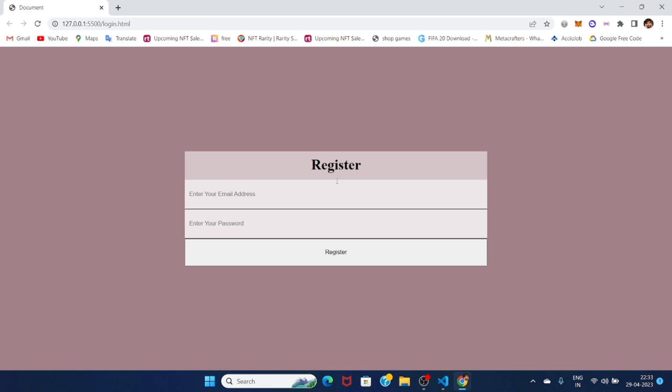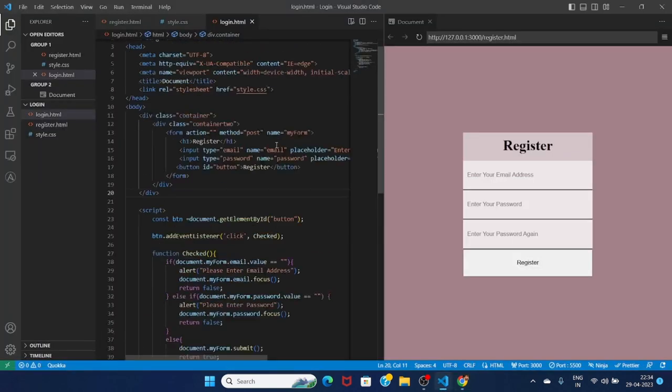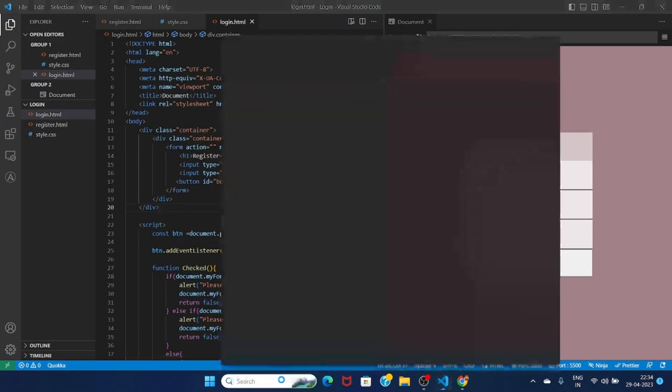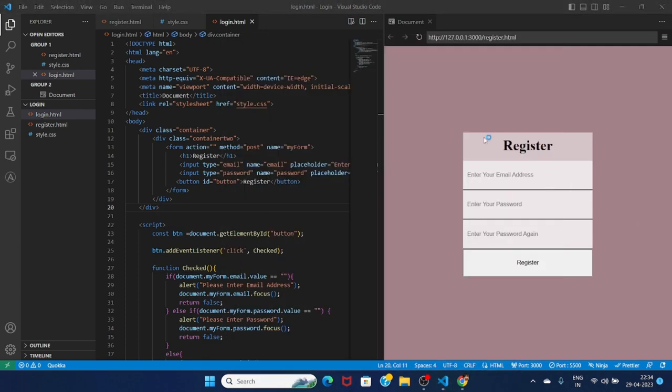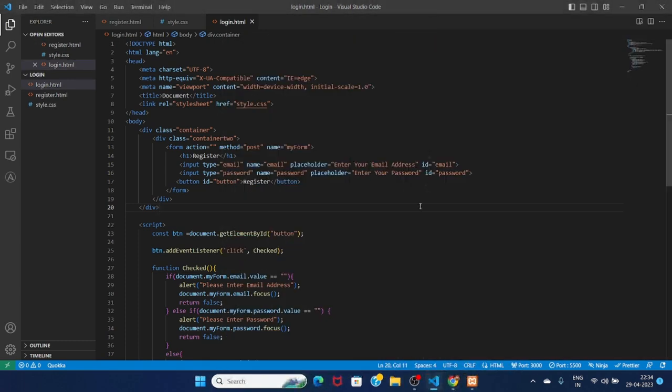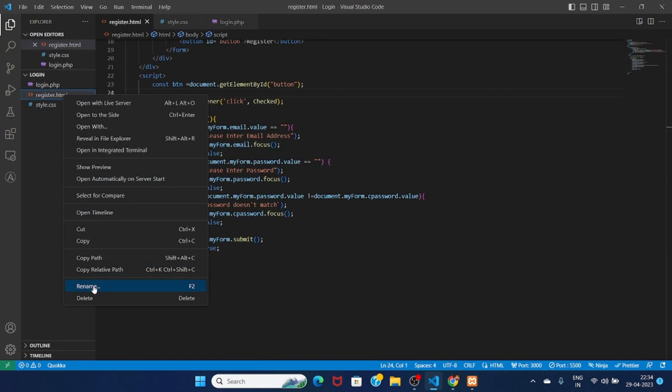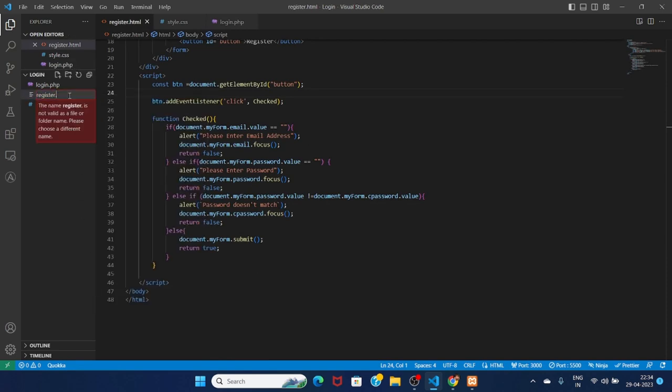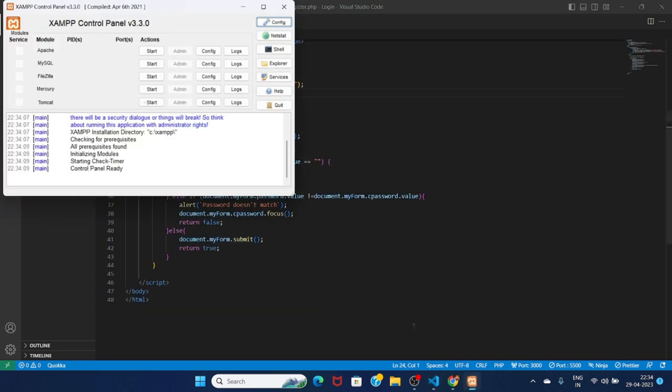Now let's create our PHP. We are going to change this HTML file into PHP. First we are going to start our XAMPP. Let's close this and rename the files. Rename it to login.php, and the other to .php. Okay, let's open our XAMPP, connect our servers. Let's get to the admin panel.